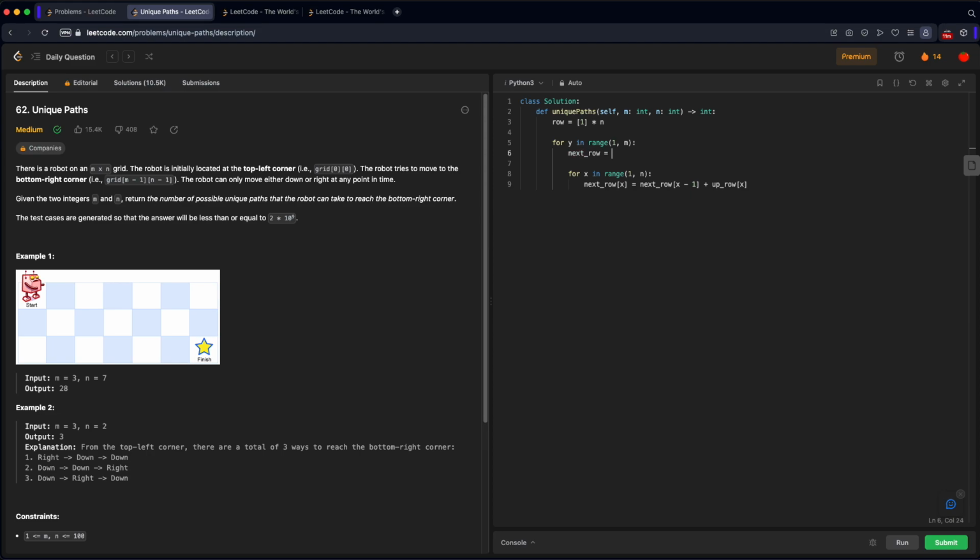Our next row, we're going to fill this with zeros. It's going to start out as 0 times n. So we'll have a blank row. That's our next row. And then we do need to start this next row. The next row's column at 0 is equal to 1. So every row starts with column 0 filled with 1. Now this up row is basically just this row that we created here, so I'll just rename this just row.